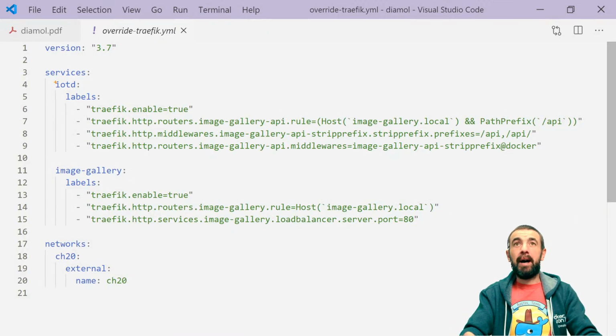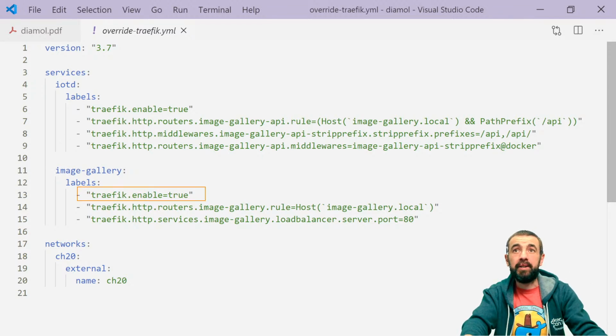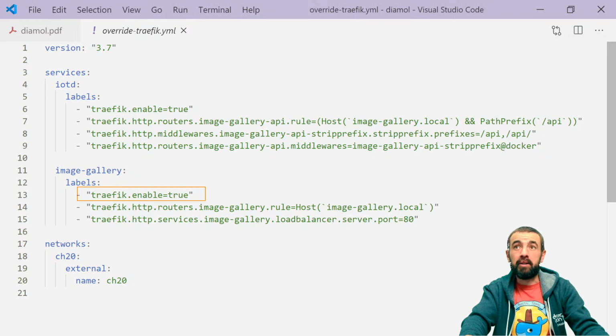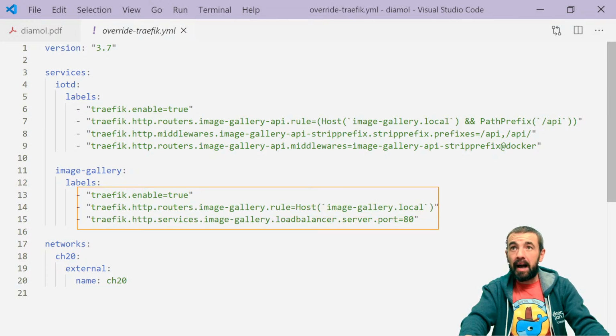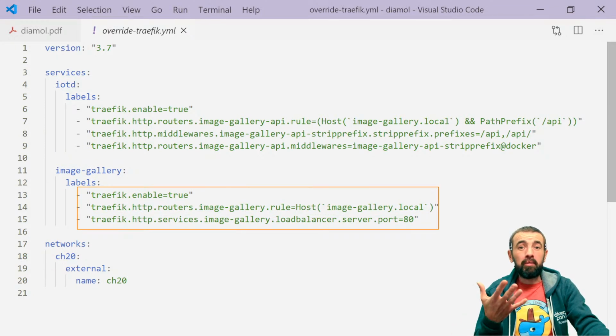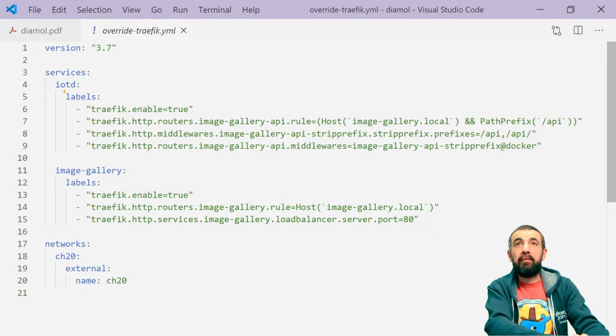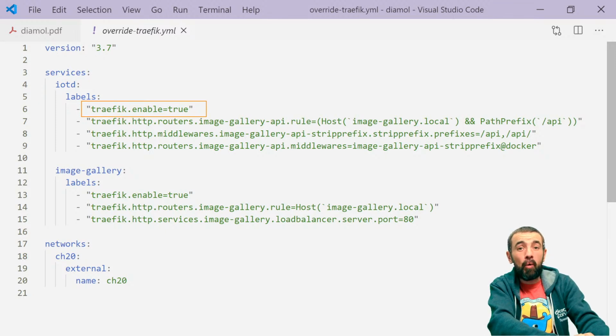So for the image gallery, which is the web application, again I'm opting in for Traefik to manage the content for this one. It's HTTP only because I've got my HTTP router set up. For the image gallery, the host is imagegallery.local. And then the load balancer server port tells it that there are multiple instances of the container running, so it's going to make sure that it uses them all. And then for the API, I'm making it look like the same thing, so the same URL will work that I built up in Nginx.